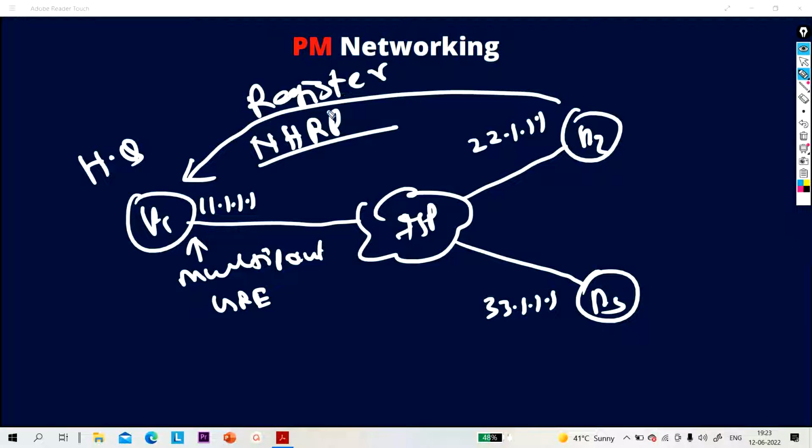In this message, the branch office will register itself with the headquarter router. The router will tell it: my tunnel IP address is 192.168.1.2, whatever tunnel IP address you configure over here, and my public IP address is 22.1.1.1. Now R1 will make an entry in its NHRP map table.